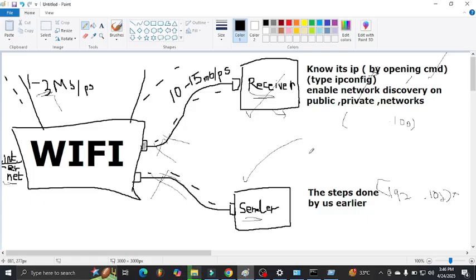So that's all you need to know about how to share files between two devices.